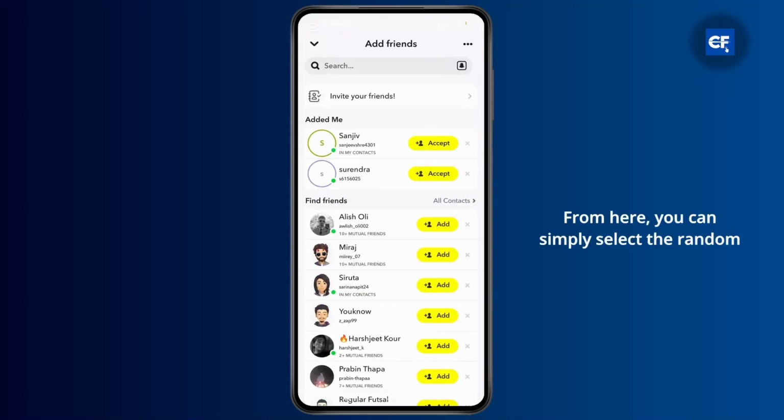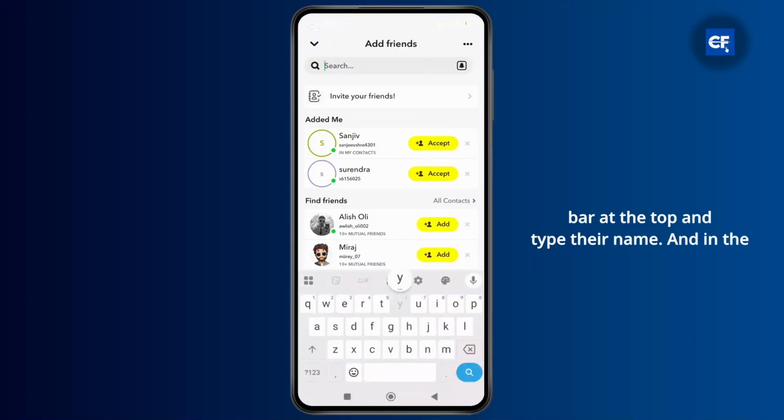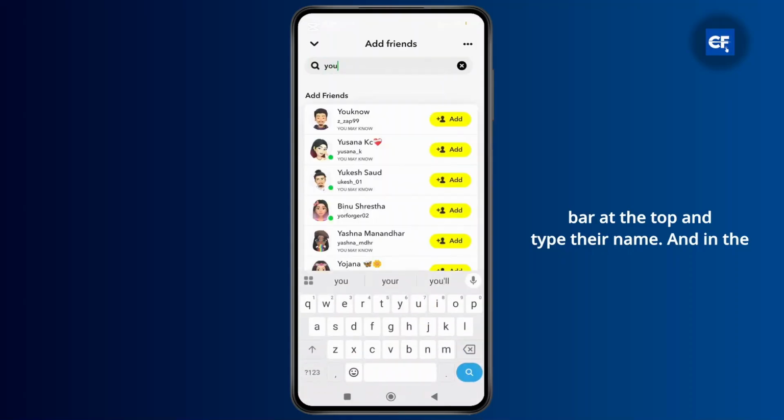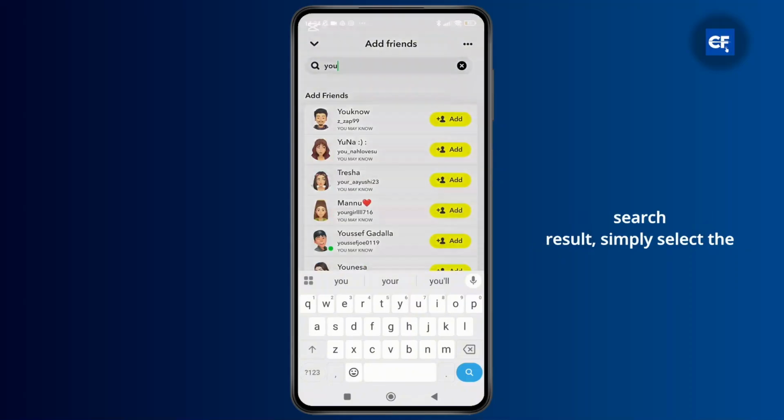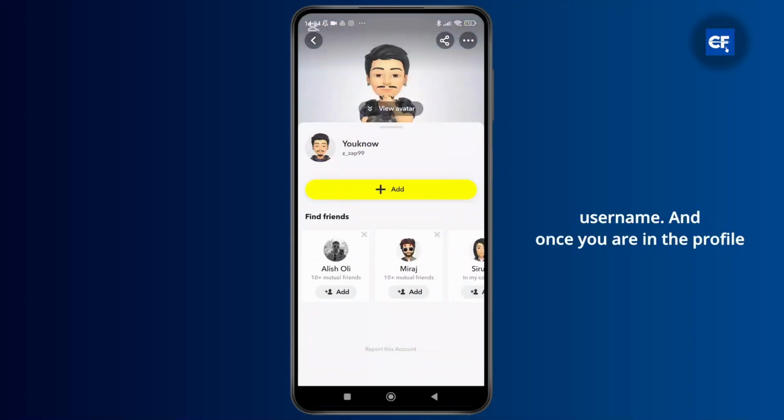From here, you can simply select the random person which you want to block, or you can even use the search bar to find them. To do that, simply tap on the search bar at the top and type their name. And in the search result, simply select the username. And once you are in the profile section, simply tap on the three dot icon shown in the top right corner of the screen.